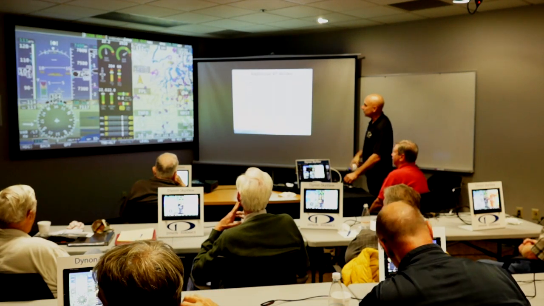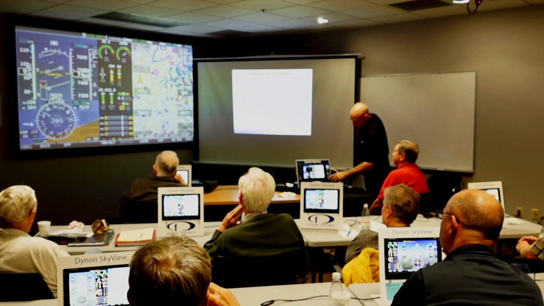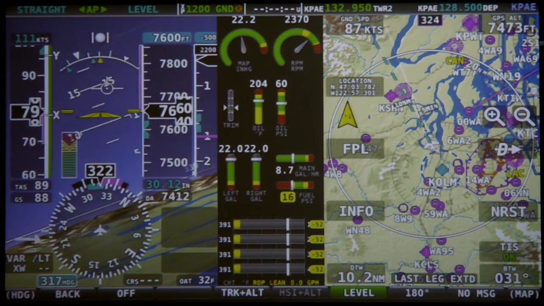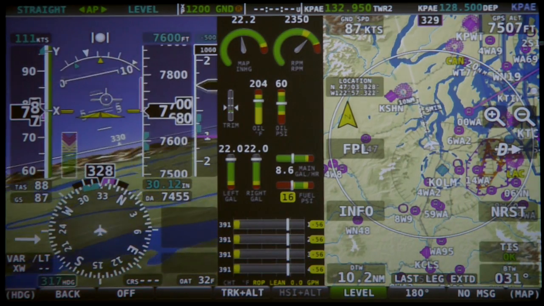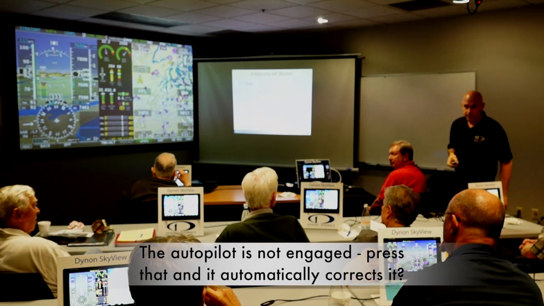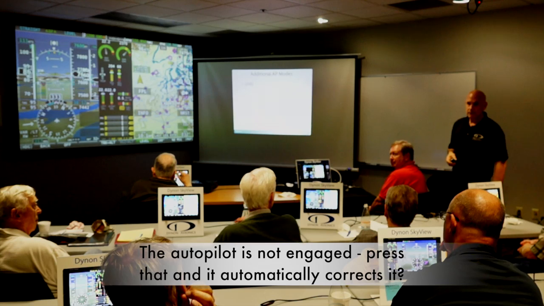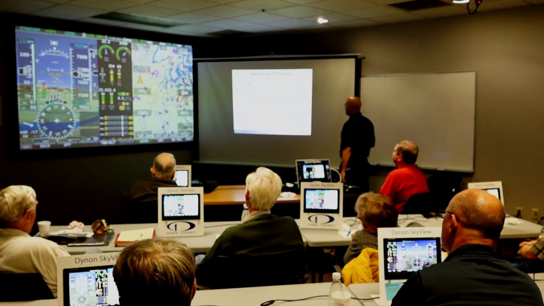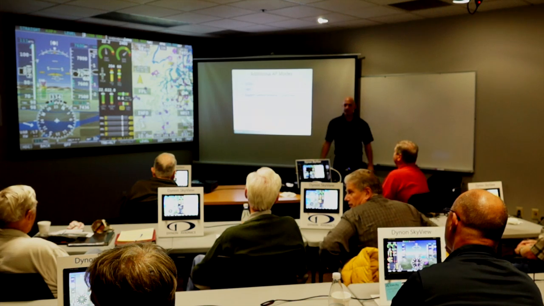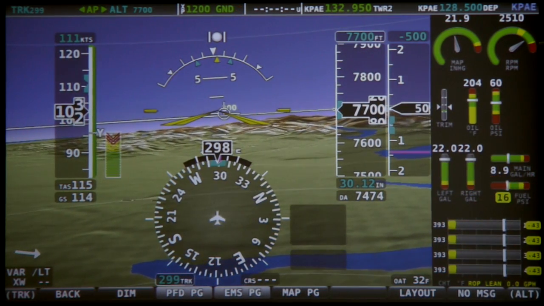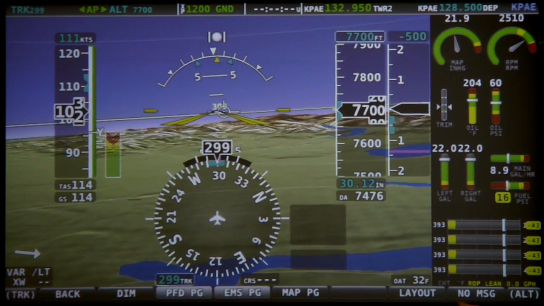So here we are. The autopilot's not turned on, regardless of the attitude. Hit the level button. So the autopilot wasn't engaged, but now it is. If the autopilot's not engaged and you press that, it automatically engages and corrects. Yep. Panic button, 180 degrees.